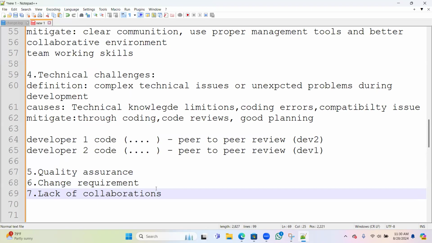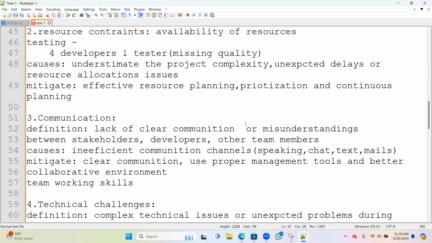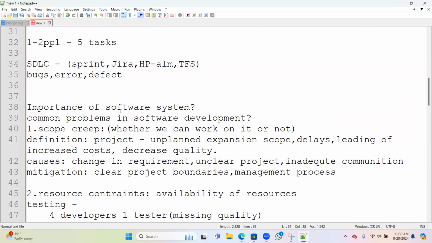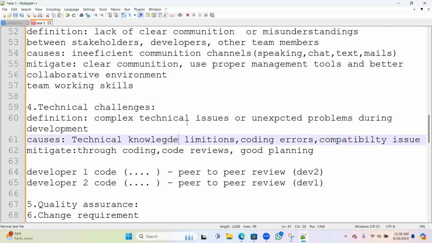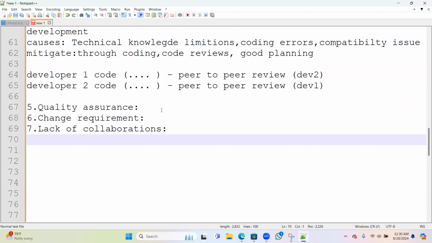So what is meant by quality? I told you, this technical challenge mostly happens because of developers or maybe some complex technical issues. So everything comes under these common problems that we generally face. No one will speak about it, no one talks about it, but we are able to feel it, or we will see it in the projects. That's why I want to cover this one.